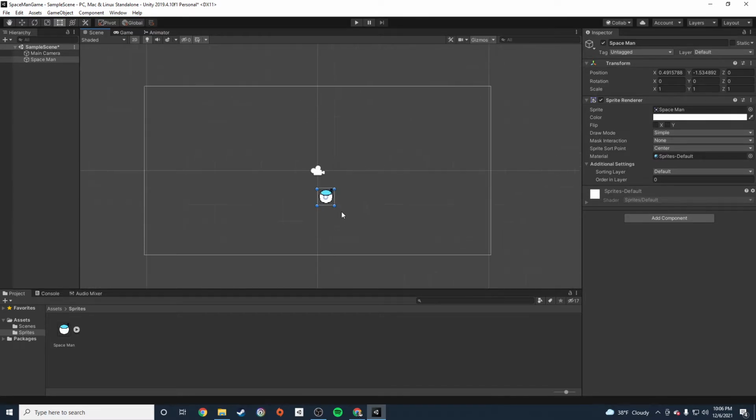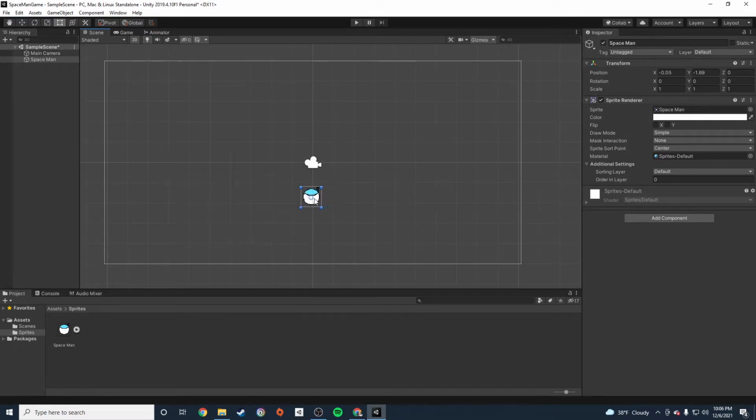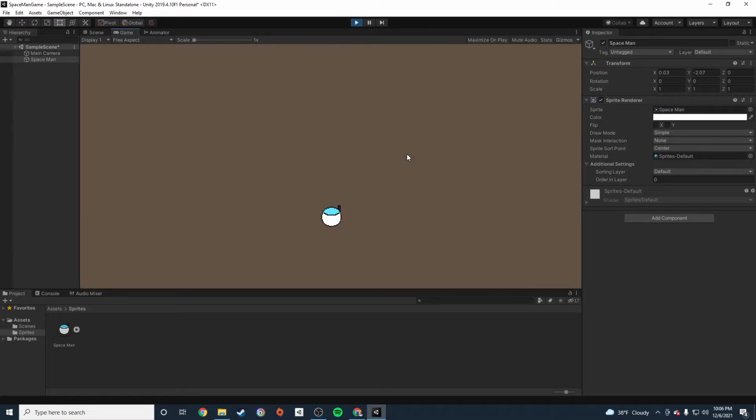Okay, perfect. I want to zoom out a bit. Now my spaceman looks pretty good. I'm going to put him right about there. If I hit play, I can see this is what my game looks like.